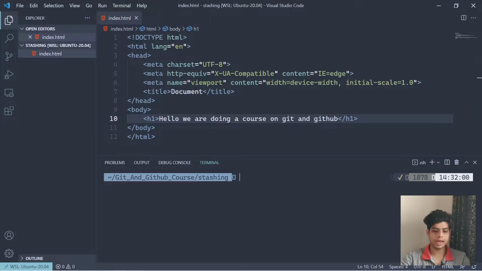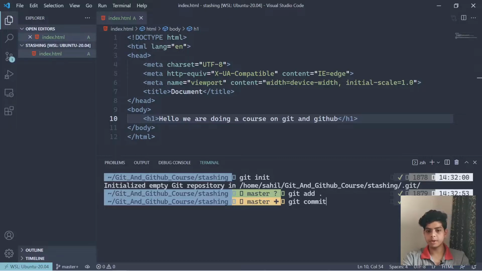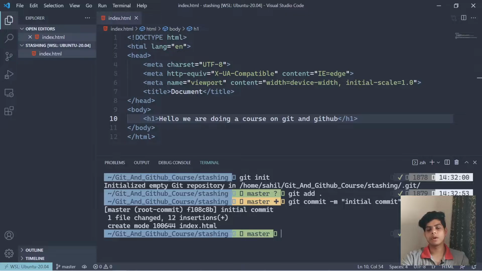Now, since I haven't initialized any repository, I'm going to do git init. It initializes a repository. I'm going to do a git add, and I'm going to commit it as an initial commit. All right. Let's say this is the code till now. We are building a good website and there are multiple developers working, multiple friends of mine who are working at the same time on this repository.